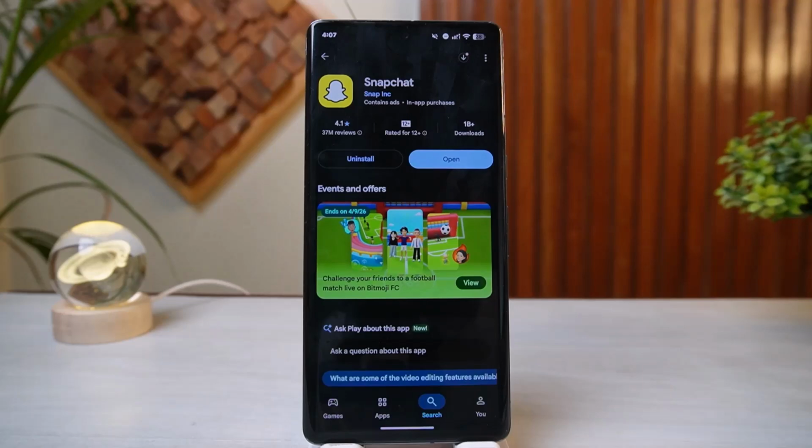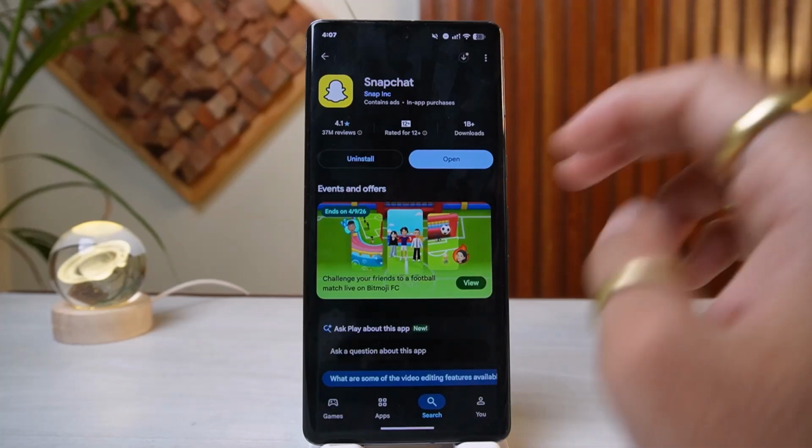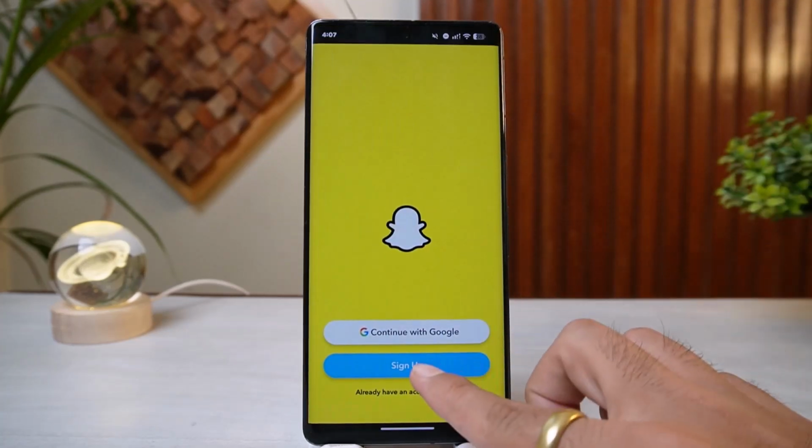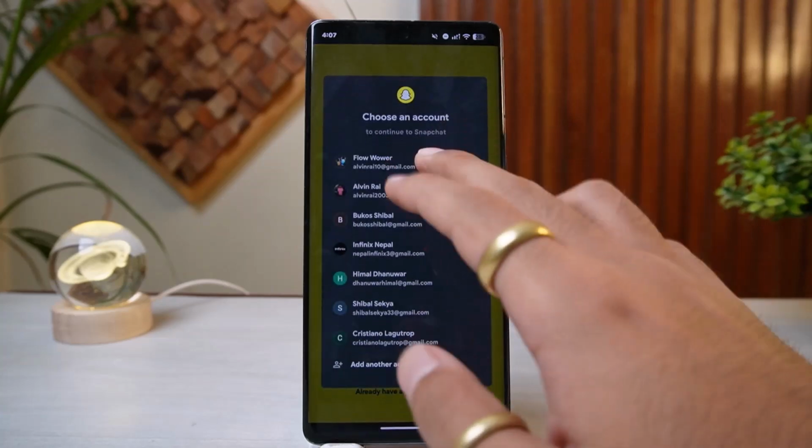How to use Snapchat Charms feature step by step. To use the Snapchat Charm feature, first of all, you have to go ahead and launch the Snapchat application on your device and make sure to log into your account.